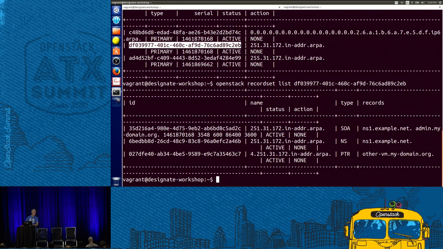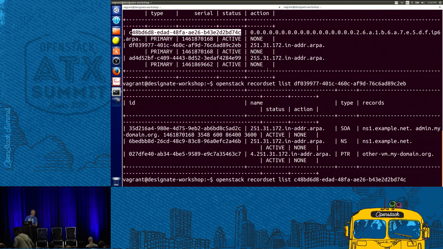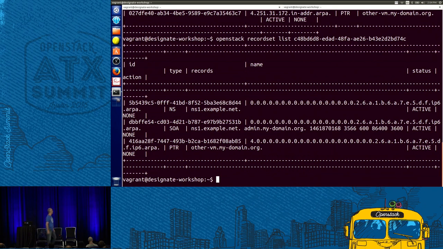So there you can see the PTR record for the IPv4 address. And a similar thing for the IPv6 PTR record. Okay, it's the last row. As you can see, the record is active.